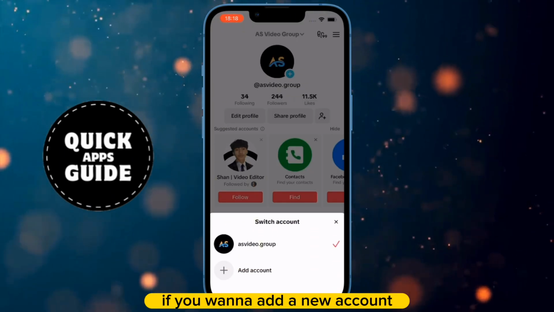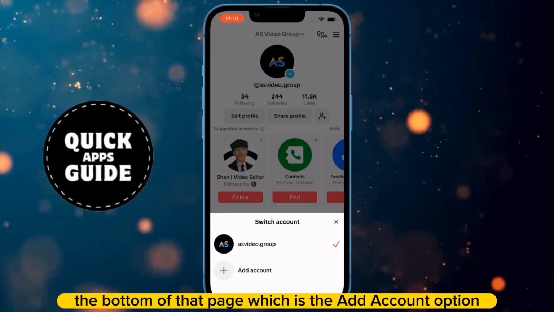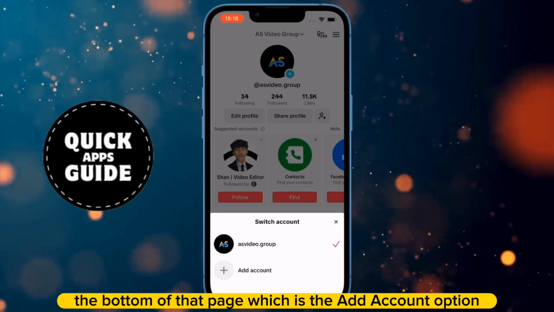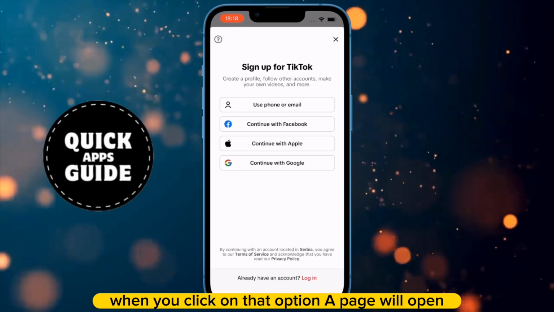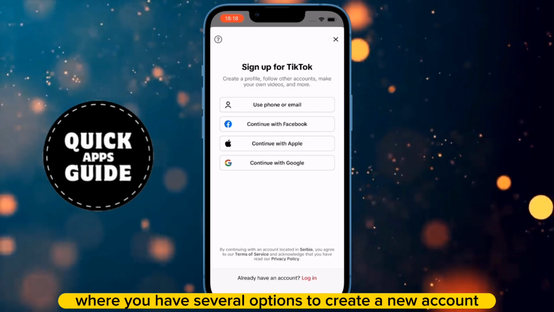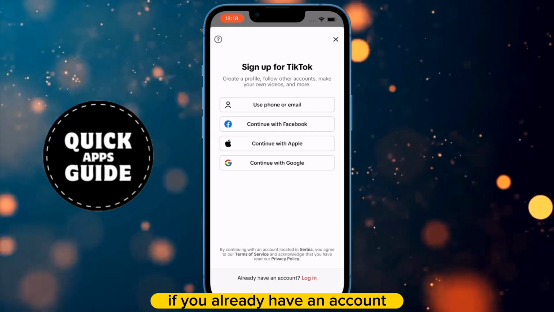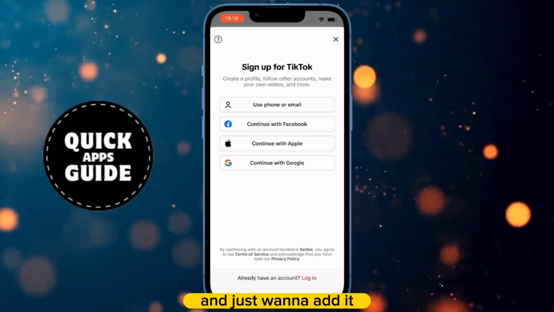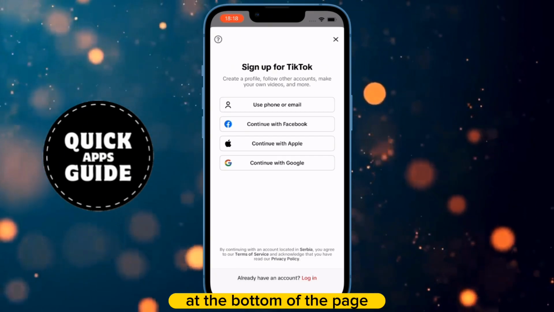If you want to add a new account, you need to click on the option at the bottom of that page, which is the Add Account option. When you click on that option, a page will open where you have several options to create a new account. If you already have an account and just want to add it, you need to click on the Login button at the bottom of the page.